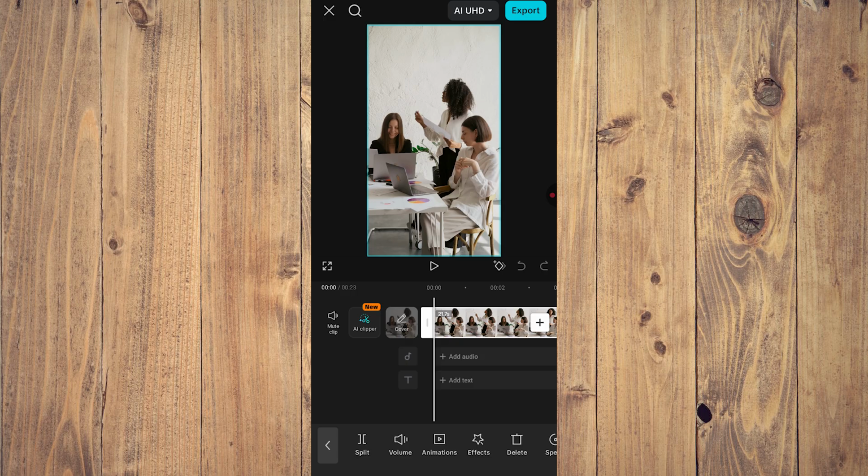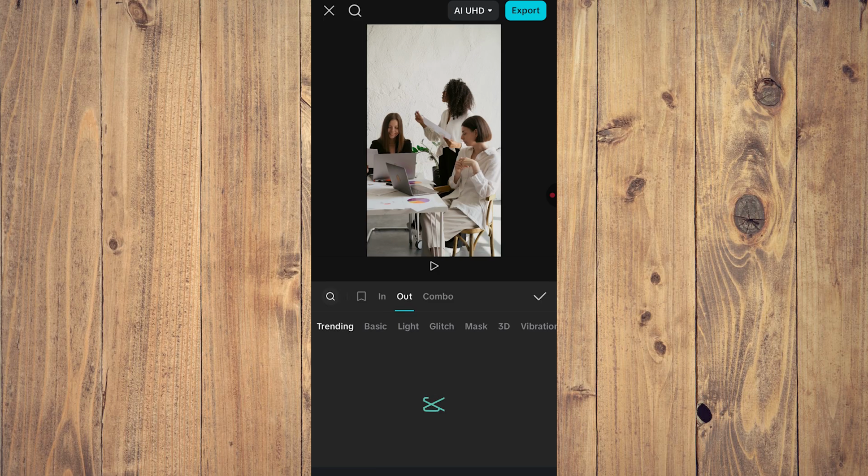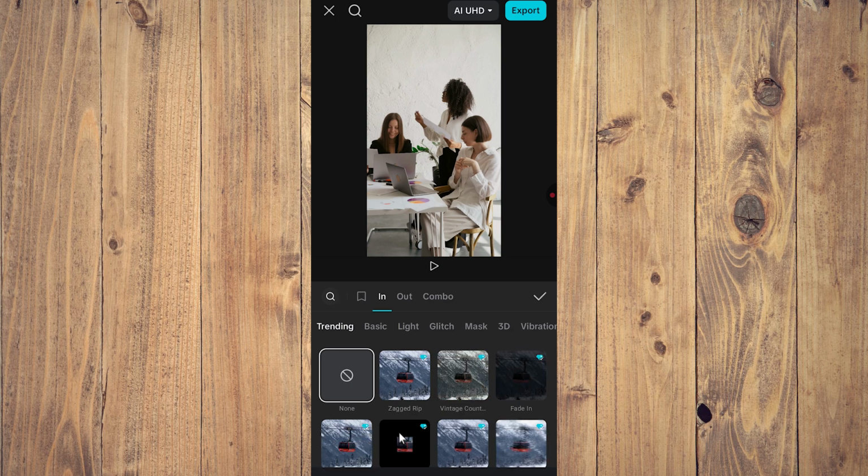to highlight it like so. And then here, you want to go to animations. And then as you can see here, it is by default on in. You have in, out, right? This is fade out or cut out and then combo, right? We want to stay in and then just tap on the fade in effect over here.